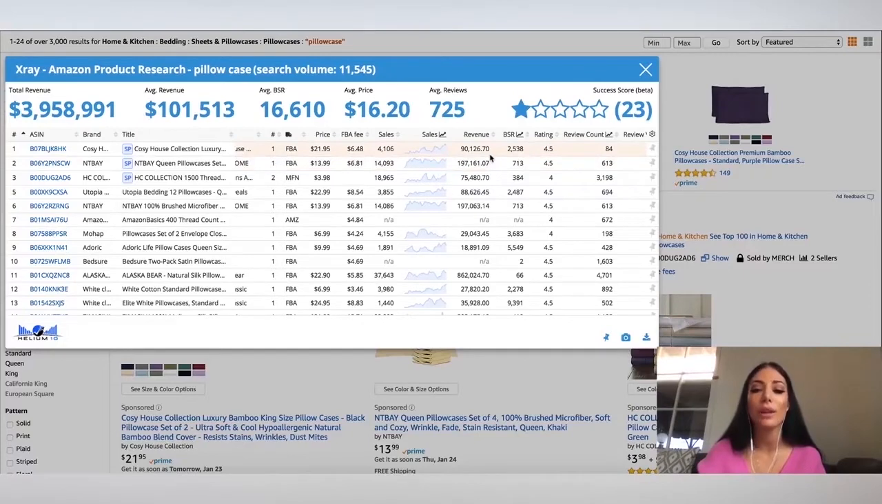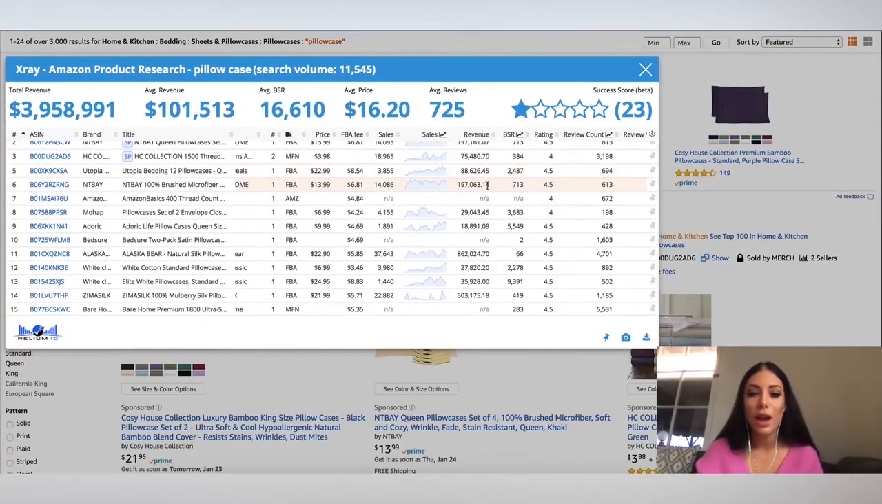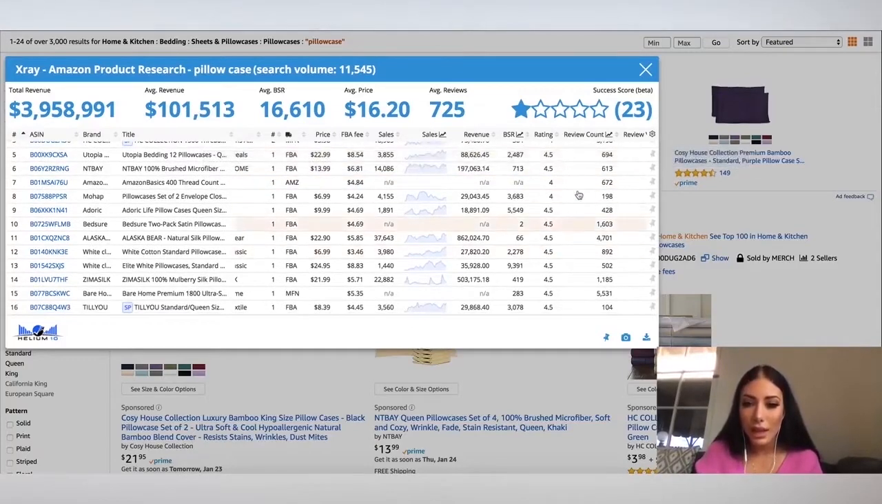They're spending all of their money on advertising. So I'm just not going to really include these in my search results. I'm going to scroll down and look at some other ones here. So I can see quite a few high reviews, 4,000 reviews, 1,000 reviews.